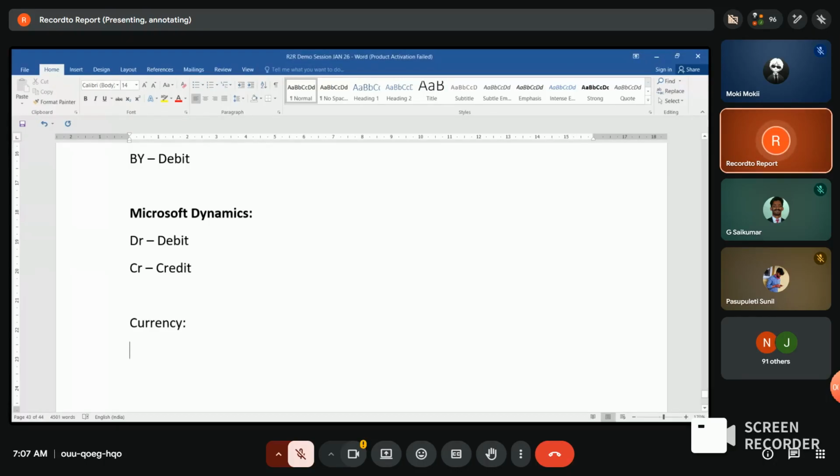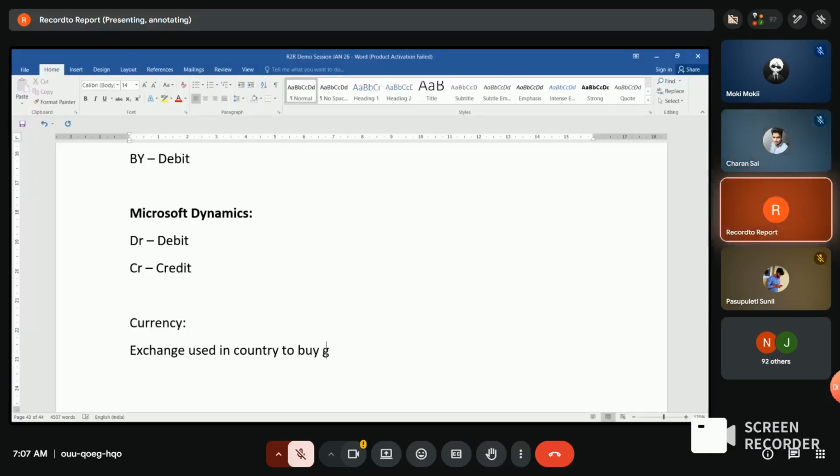So, currency is nothing but an exchange medium used in a country to buy goods and services and settle the balances.